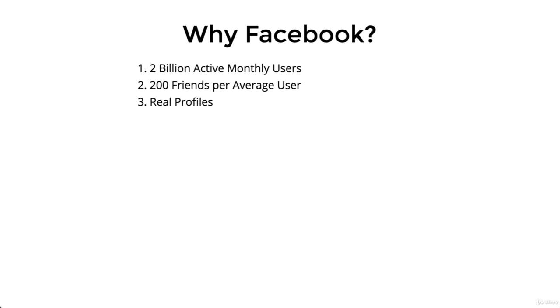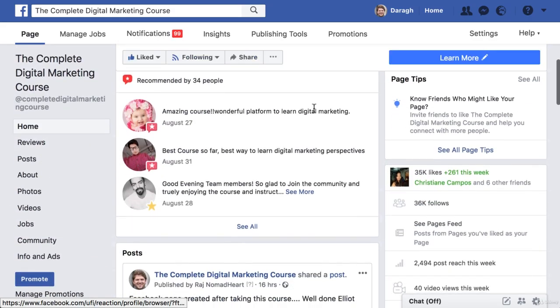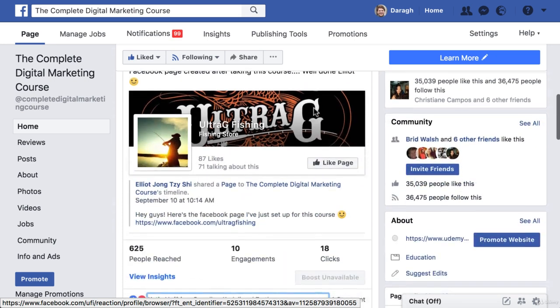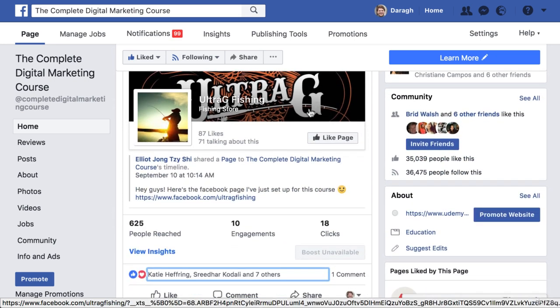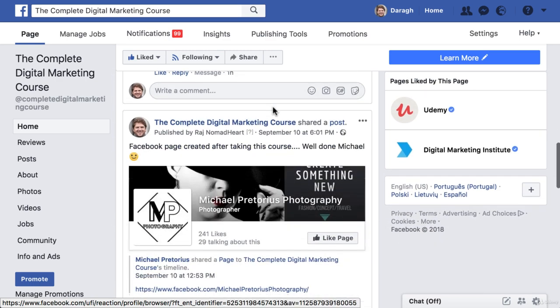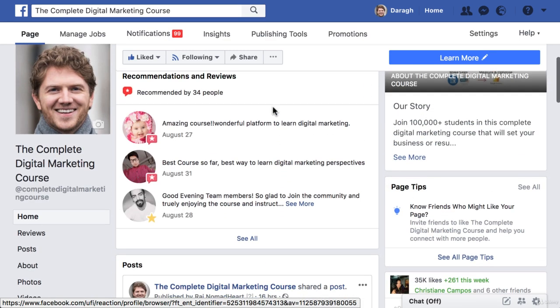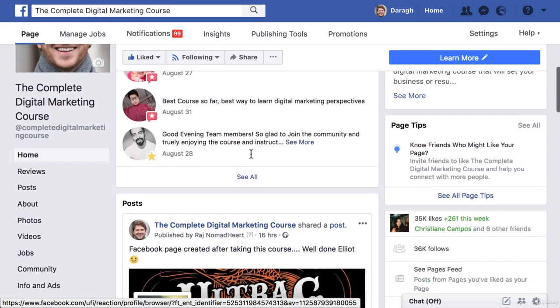Now, the third reason that you should be using Facebook is that it has real profiles. And this may seem obvious, but this is actually the reason that Facebook was able to dominate social media. They weren't the first social media site, but they were the first social media site that got people to create real profiles, and it was because they really wanted to connect with their friends, so they obviously put in their real name. So why is that important for business?